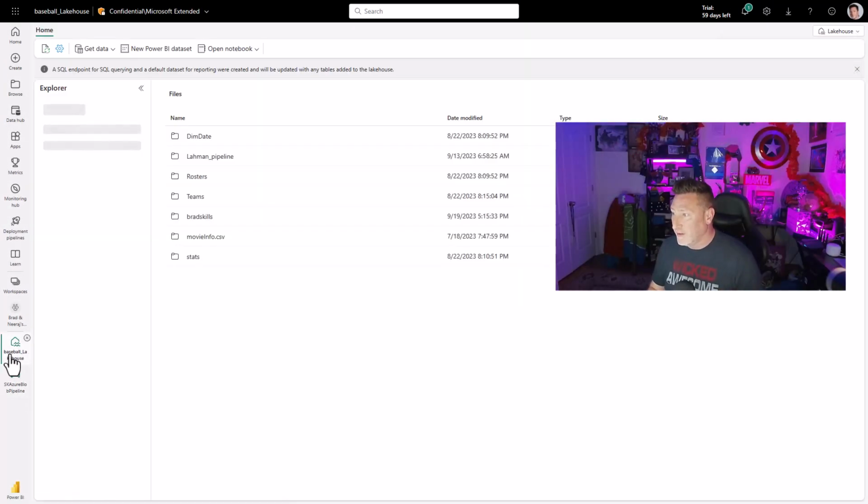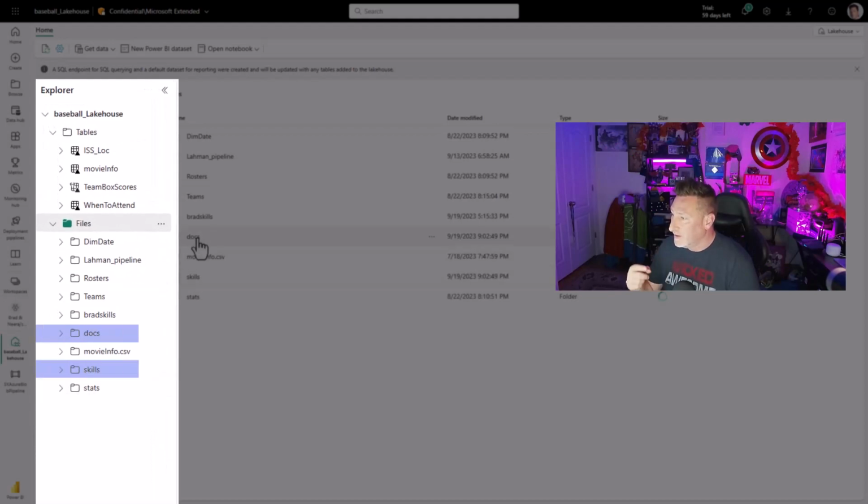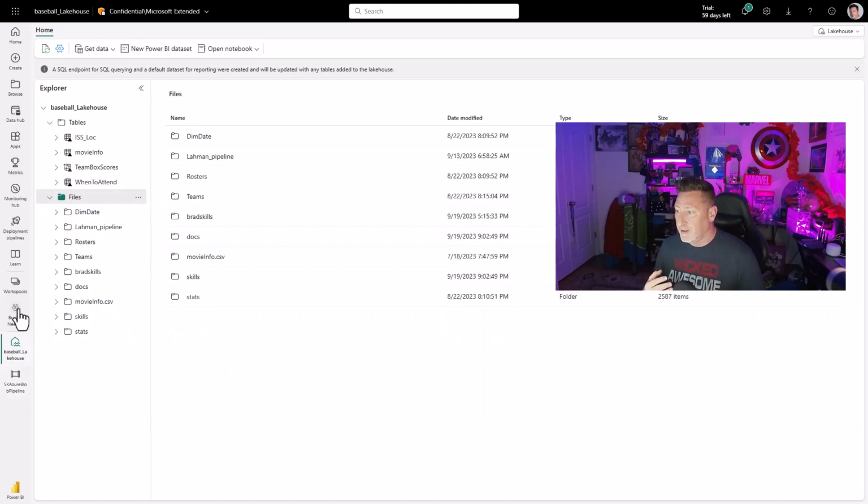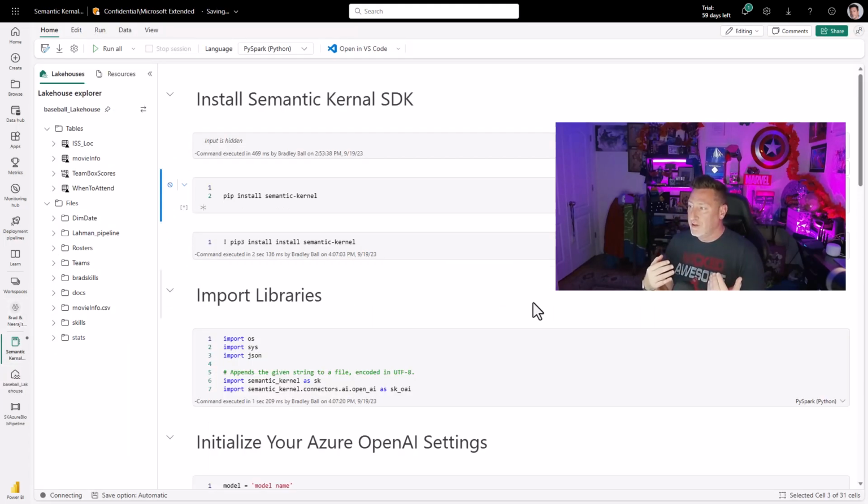Then I'm going to go over to my Lakehouse, and I'm going to validate that they're there. I can see there's my docs folder. There's my skills folder. So I've got this up and running. So the next thing I'm going to do is go over to my notebook for my semantic kernel, and I'm going to begin running this.